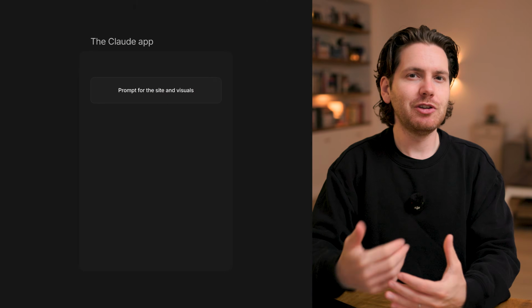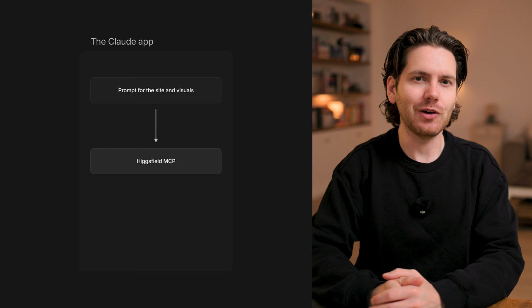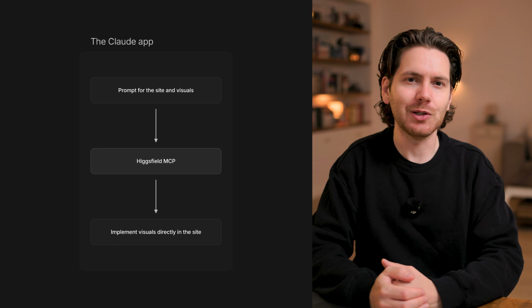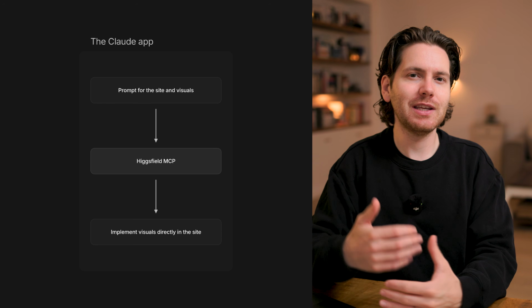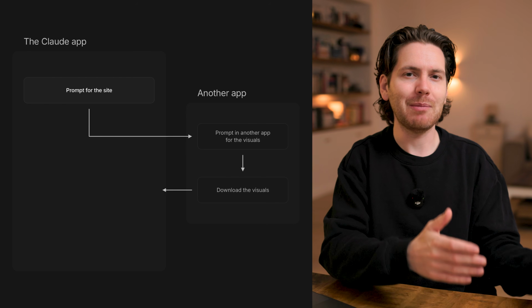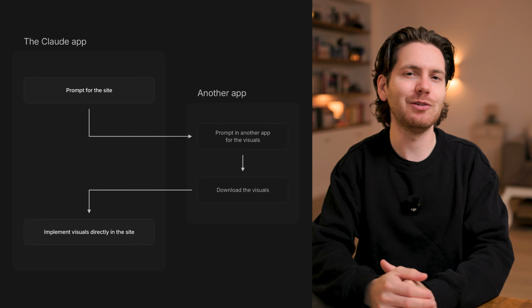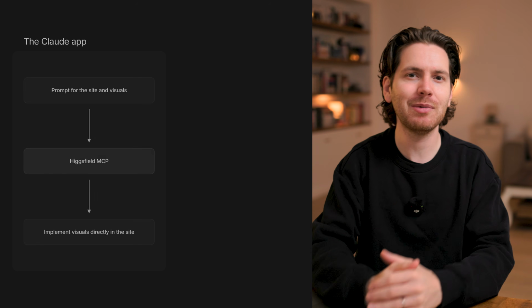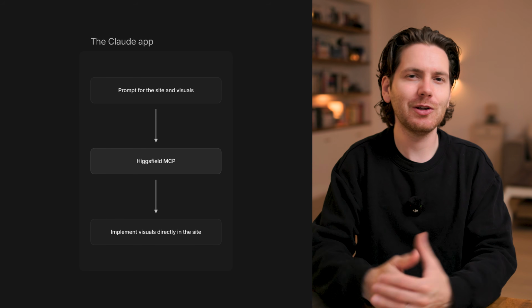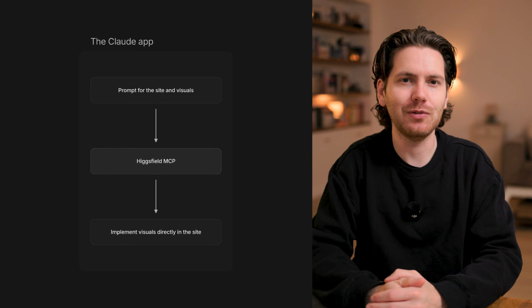But in this video I'm using the Higgsfield MCP instead, and the MCP is a way to connect Higgsfield to Claude, so I can talk to Higgsfield and generate images and videos directly from within the Claude chat. Which is a big advantage when you are building websites in Claude, because I don't have to prompt for my images in a different app and then download it and then prompt again to implement the visuals back in the Claude app. Instead I can directly talk to Higgsfield inside Claude, and that way Claude can implement everything that I create with Higgsfield right away.